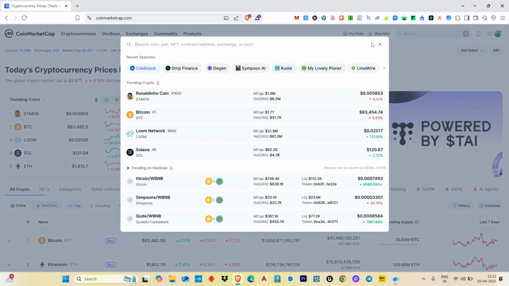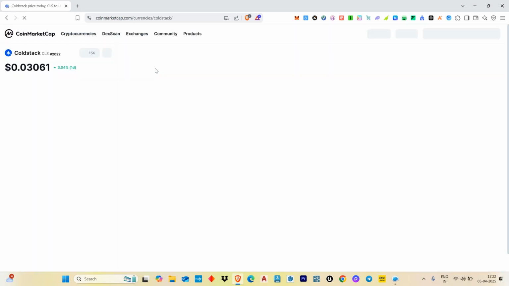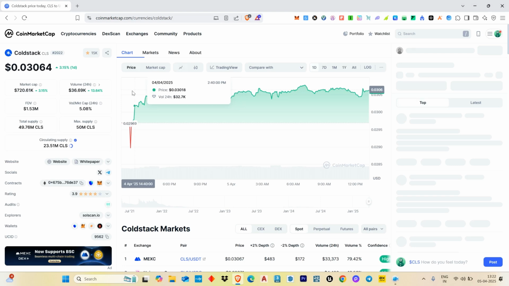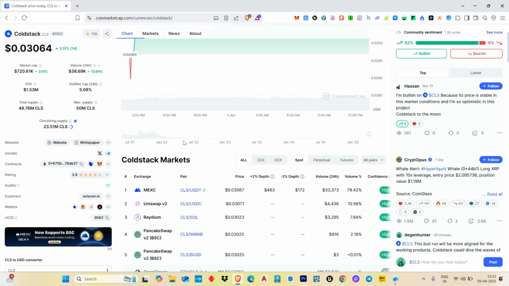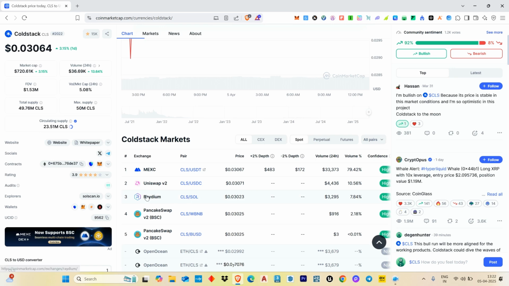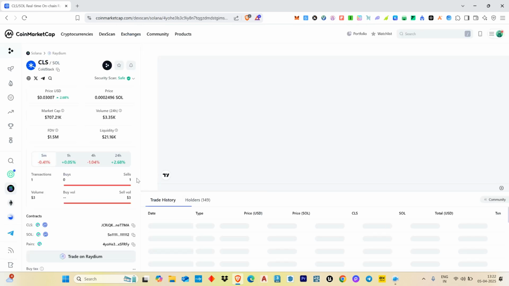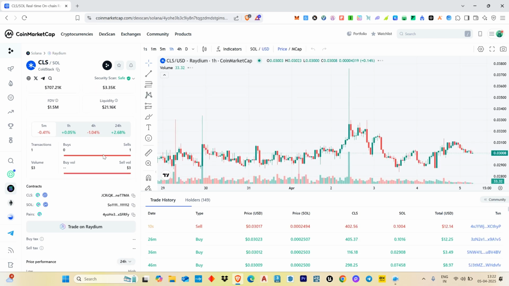If you are new to crypto, first head to CoinMarketCap and search for Coldstack. You can see Coldstack info page for price, etc. From the Markets tab, click on CLS Sol pair. Then at the left side info, click on Trade on Raydium. You will go to the Raydium website.